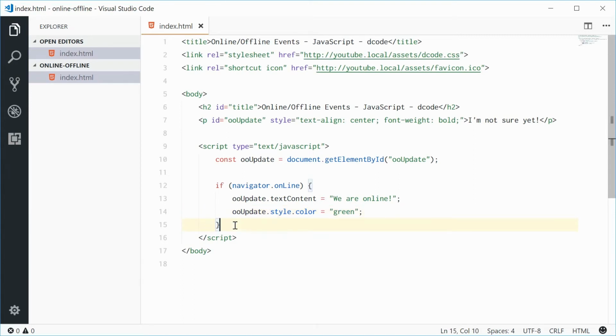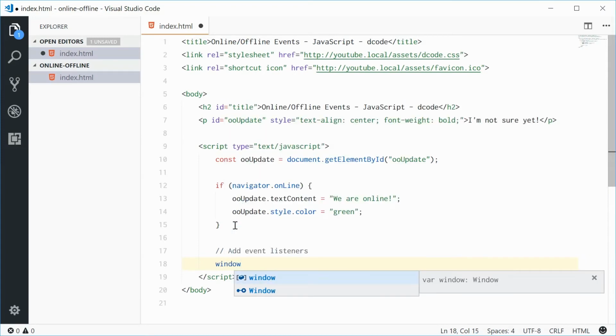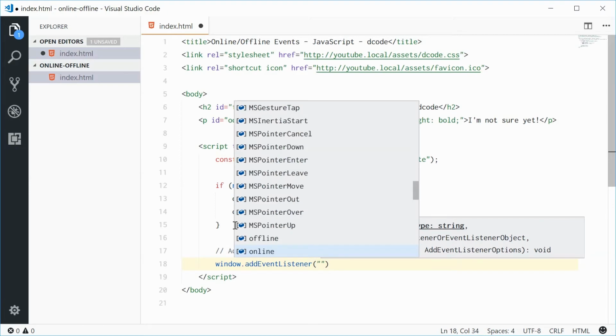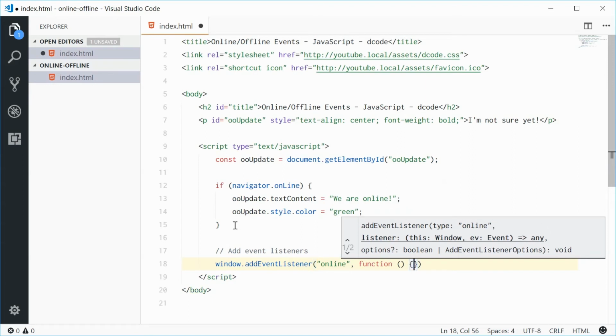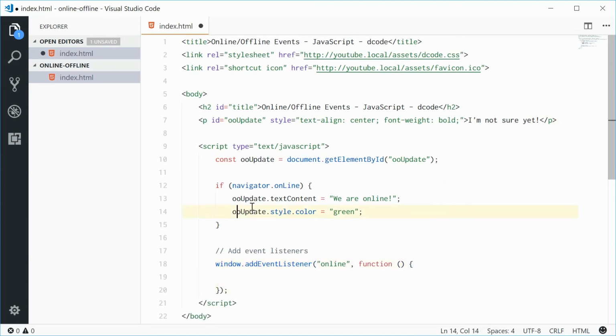Now, to actually make these events happen, we can do so in the following manner. So down here we can say add event listeners. All right. And we can do this. We can say, all right, window.addEventListener. We're going to add a listener for the online event, and this will be fired off whenever the browser reconnects. All right. So when it's online, then we want to do the same thing as we did inside here. So we'll just copy and paste that and put it inside this function.